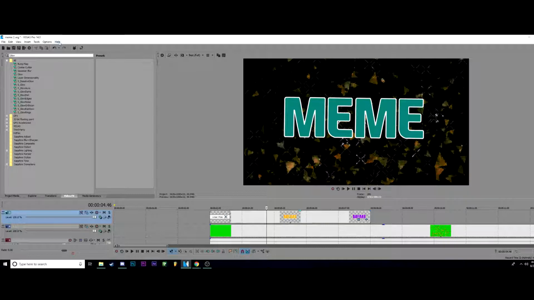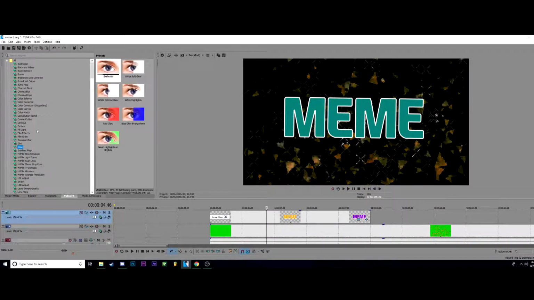Everything you need is either in transitions or video effects, mostly in video effects, but transitions are just, you know, transitions. So in video effects, you just want to go up here and search up glow. If you don't know where the search bar is, it's literally up there, or if you took it away, you can literally scroll past all these effects. They're all in alphabetical order, so you can find glow.